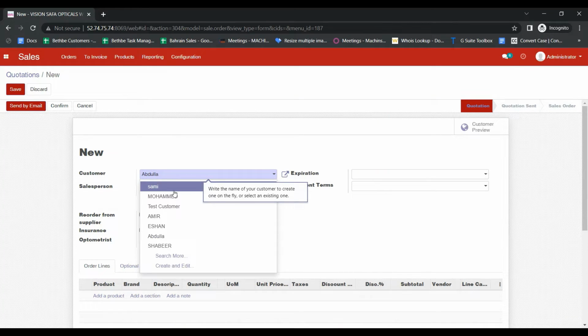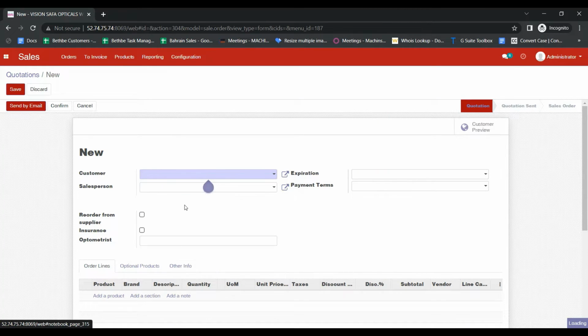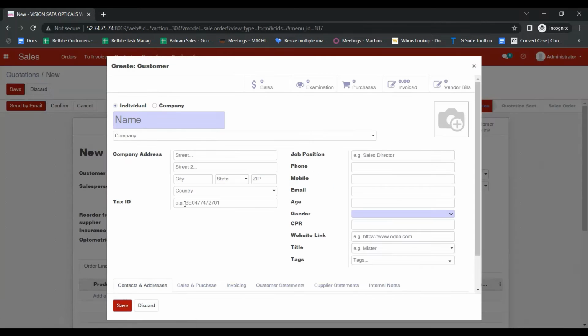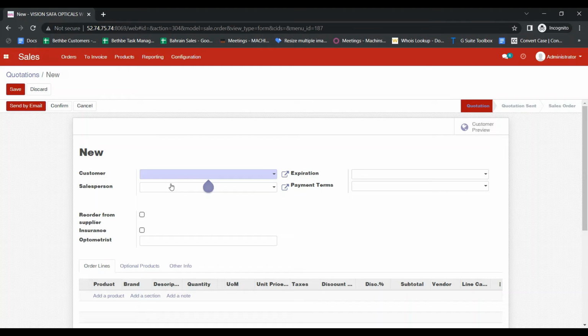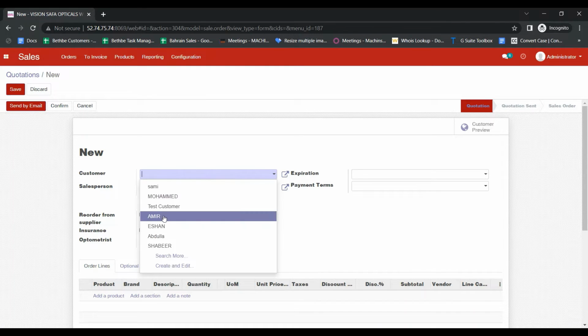In the same flow, there is an option create and edit. We can create the new customer if it is a company or individual. So I can fill all the details related to that particular customer, including the photos, the gender, CPR number, age, all those things. And I just select one existing customer.